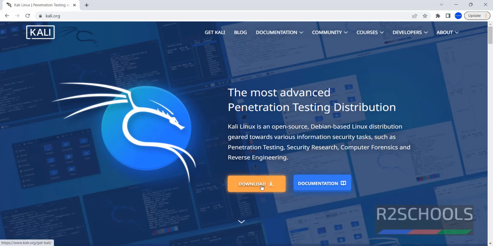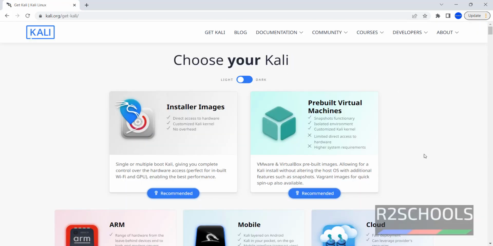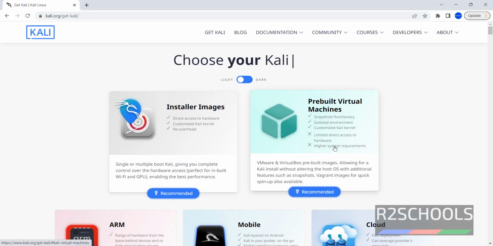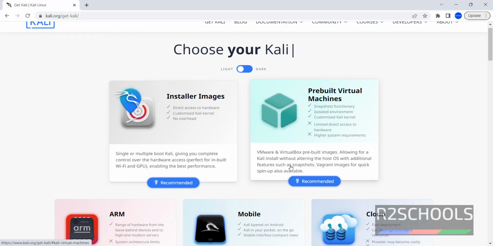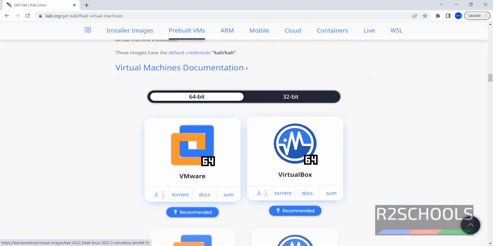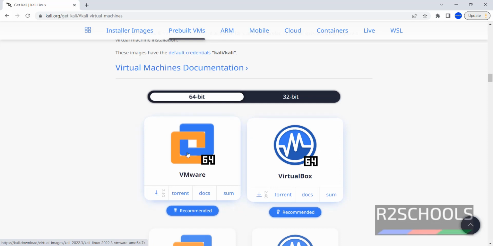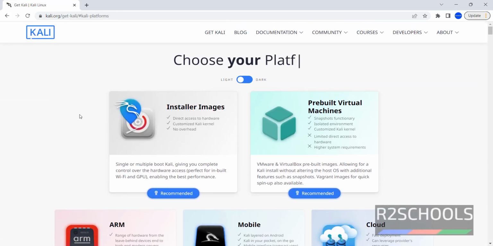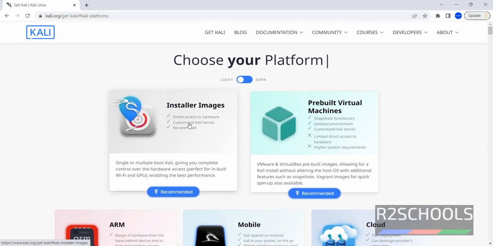Click on this download. See, here we have two options. One, installer image, and another one is pre-built virtual machines. We can directly attach the Kali Linux operating system by using VMware or VirtualBox. If we are using VirtualBox, just click on this download button. If you are using VMware, just click on this download. But I am going to download and install, so click on this installer images.